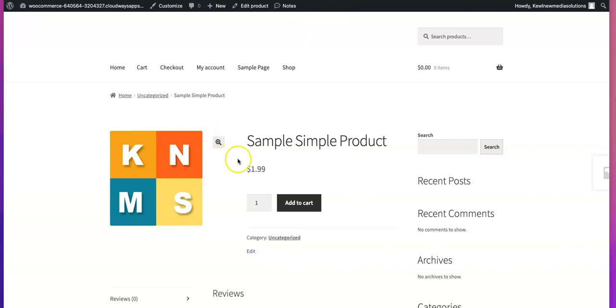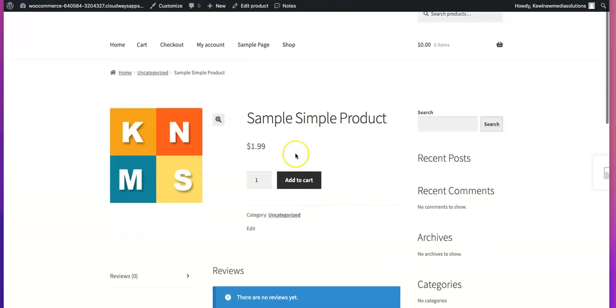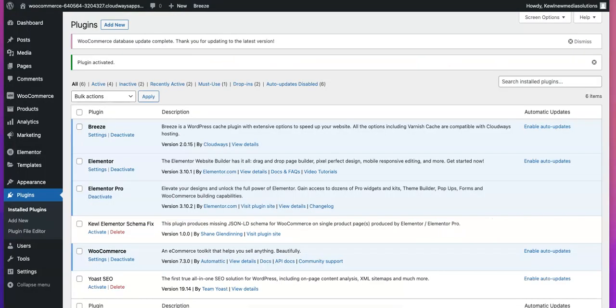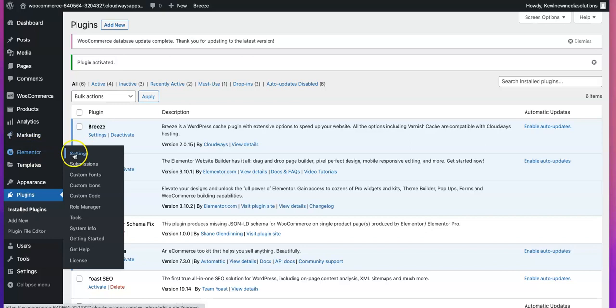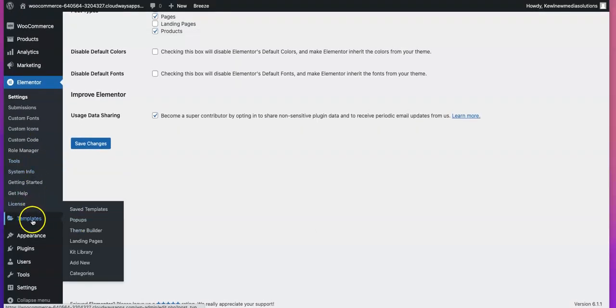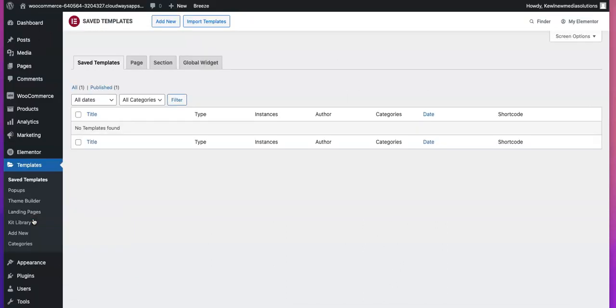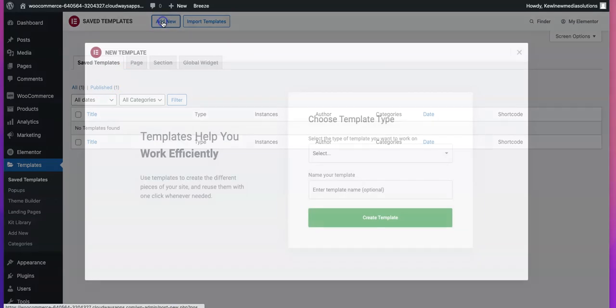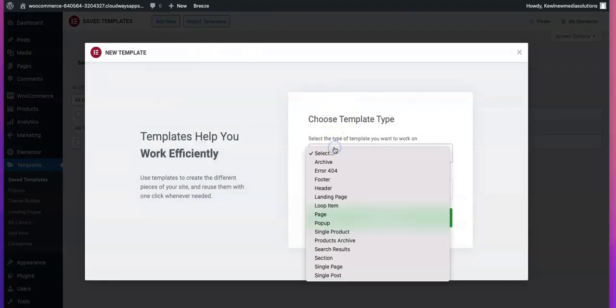But now I want to create a template for my single products. So this is where we're going to lose that schema data. So the first thing you would do is go to settings of Elementor, and you would say that I want to be able to use Elementor on my products. So save changes here, and then we would go in and create a template for our single products. I'm going to add a new single product template.